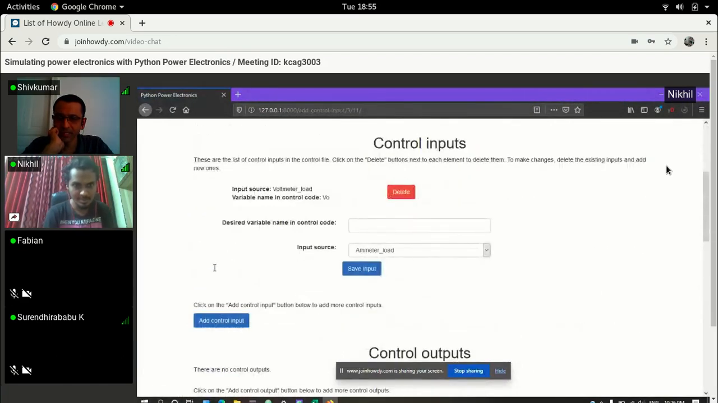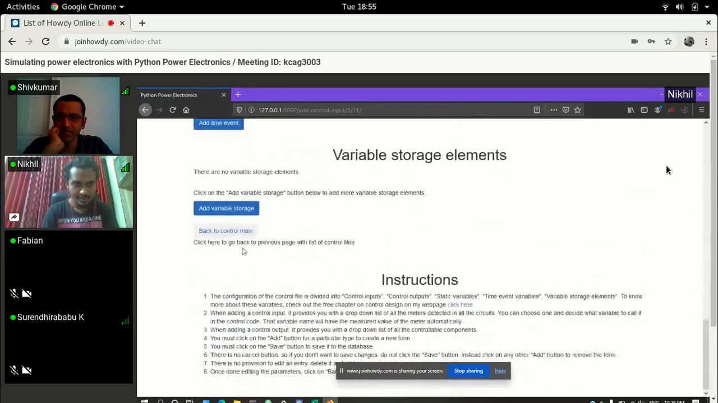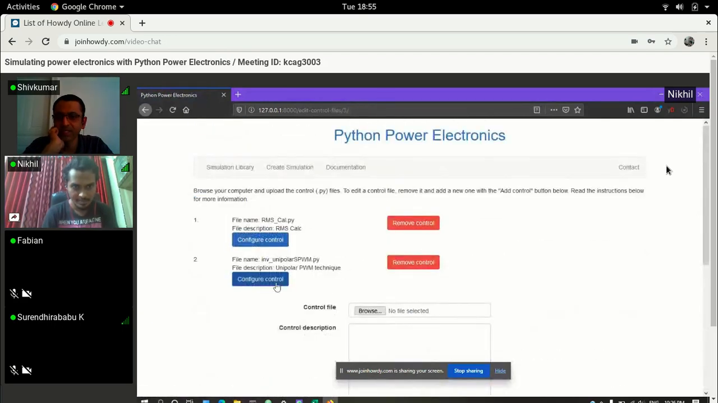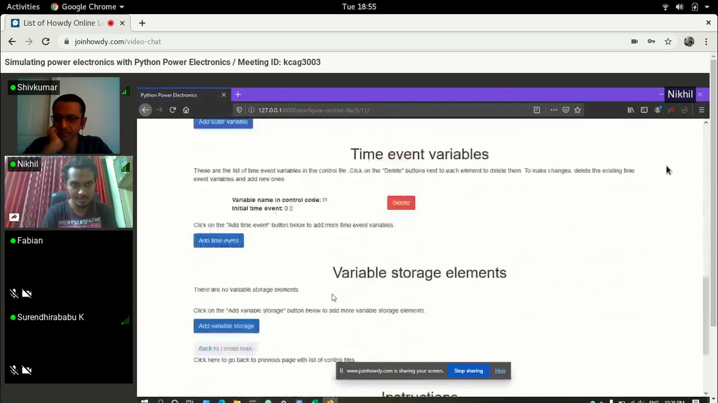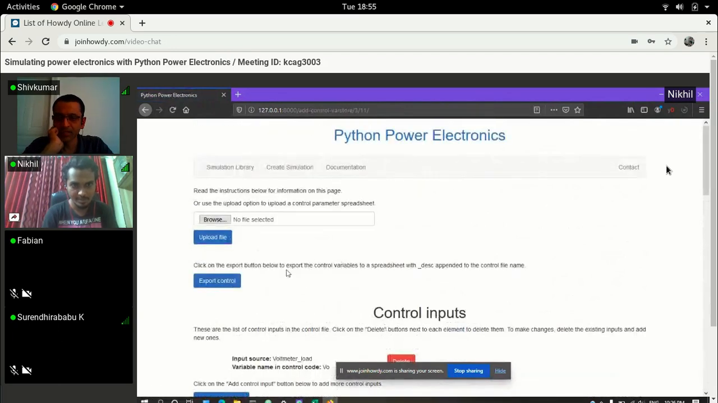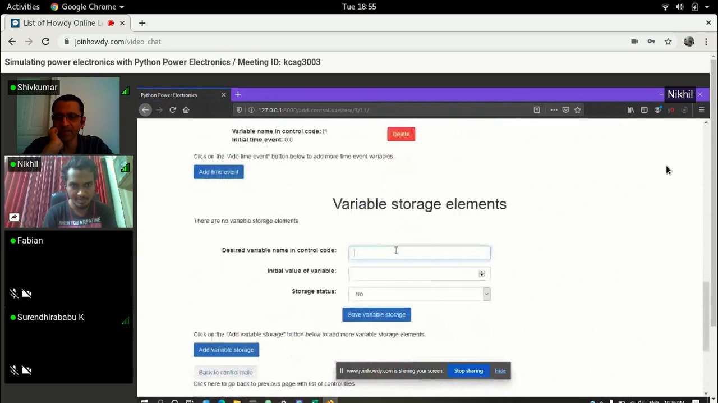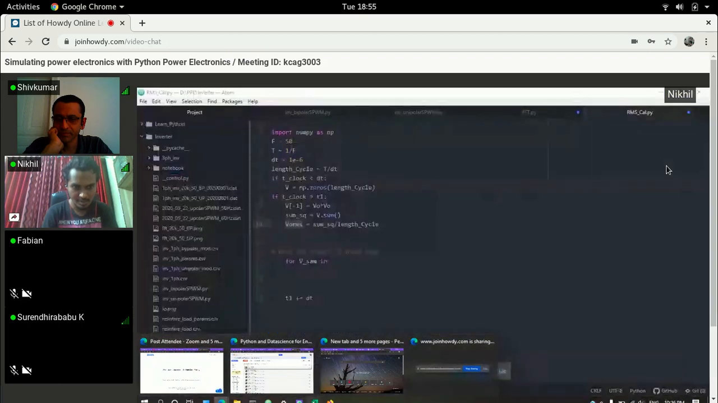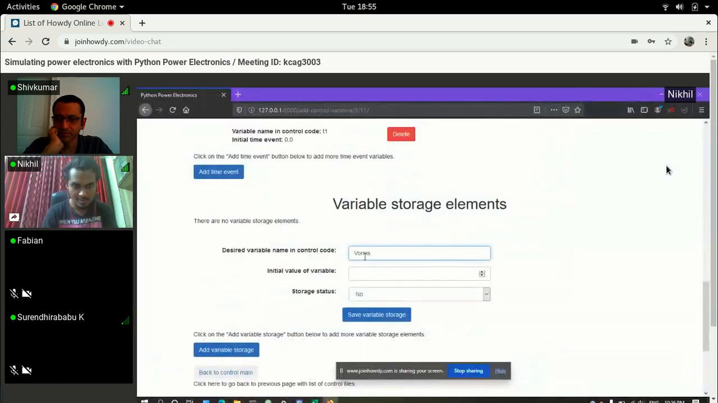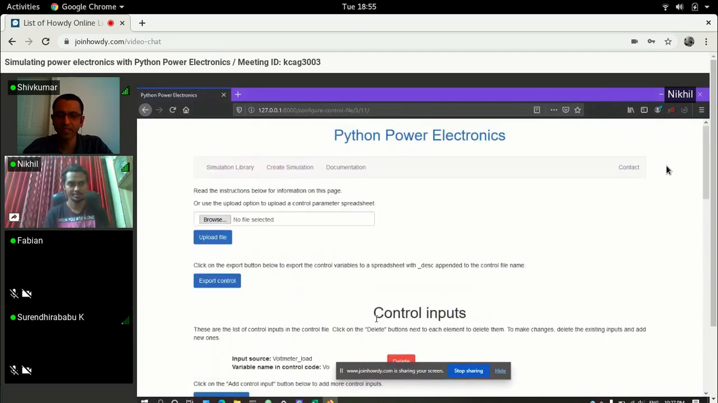Now, if you come all the way down, we need a variable storage element because we decided to plot it, right? So here, I would suggest go to your control file and copy that variable here. View RMS. Yeah, zero. And the storage status you have to change, yes, because you want to store it. Right? So now click on save.